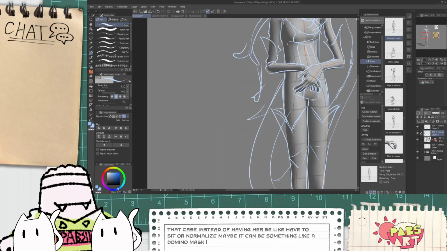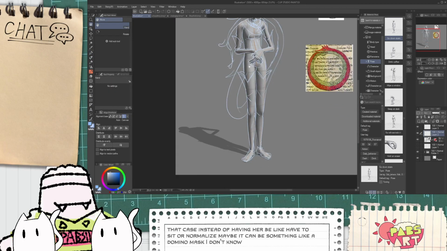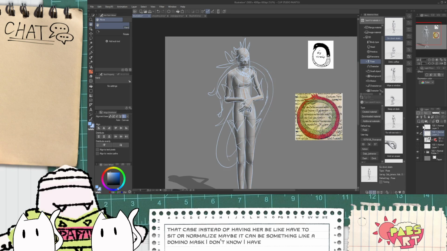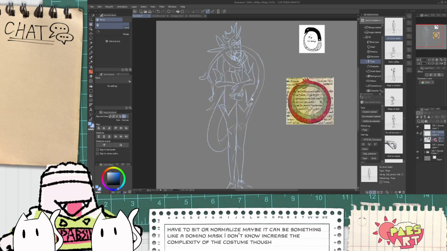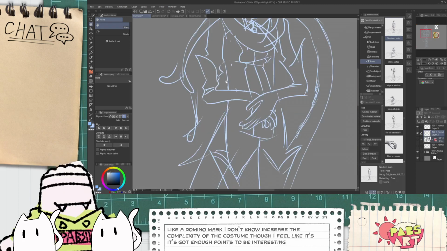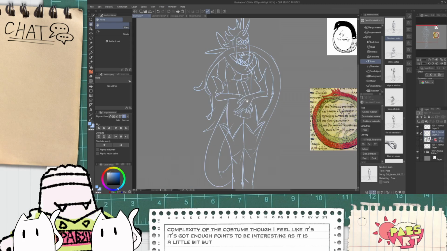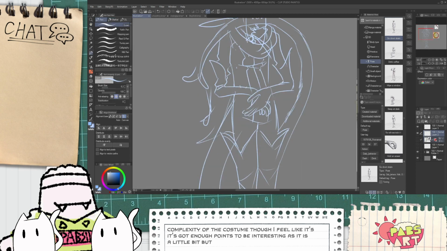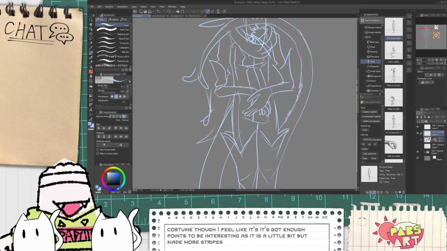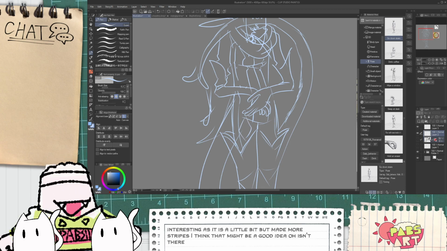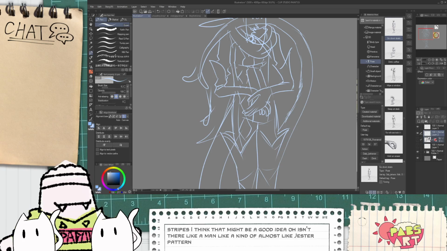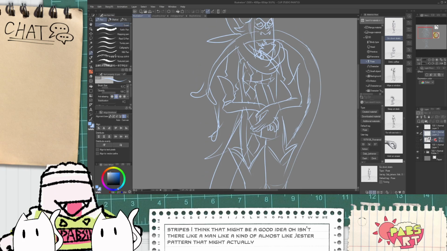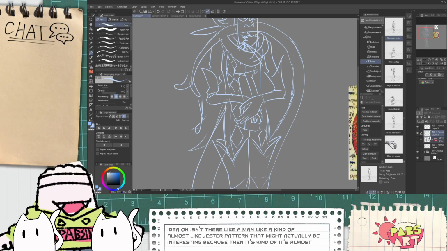I don't know. I'm hesitant to increase the complexity of the costume, though. I feel like it's got enough points to be interesting as it is a little bit, but hmm, maybe more stripes. I think that might be a good idea. Oh, isn't there maybe a kind of gesture pattern? That might actually be interesting because then it's almost like a set of scales, isn't it?